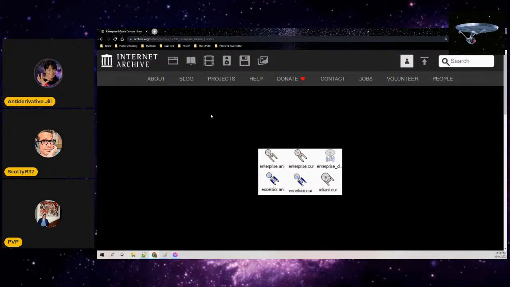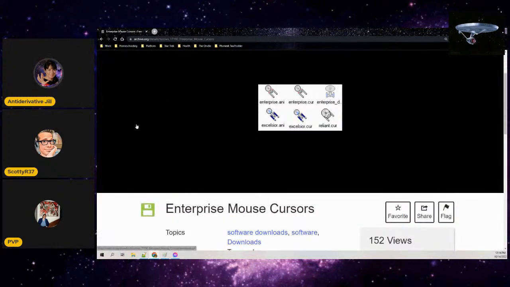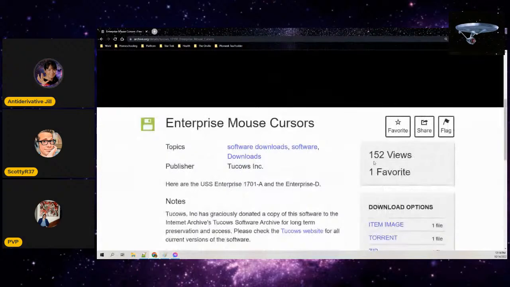So the first step is to download the files for the cursor, and the ones that I'm using are here on archive.org. The link I'll put in the description. It's archive.org/TUCOWS_1719/enterprise_mouse_cursors, where the first letters of Enterprise Mouse Cursors are capitalized. So first you have to download the cursors. I like to download the zip file, so you get all 5 images at one time.